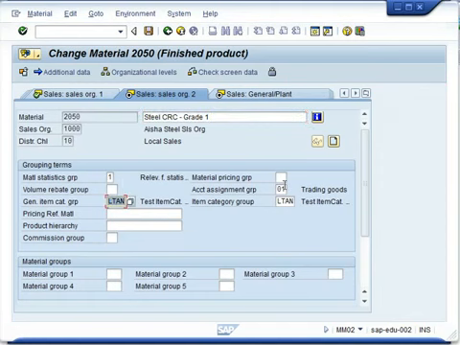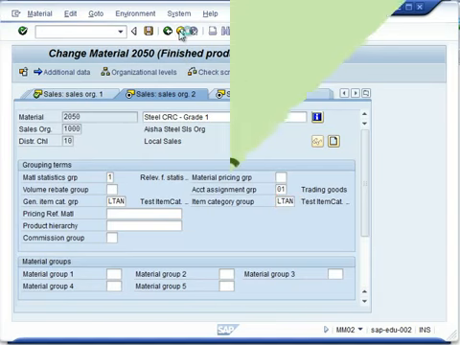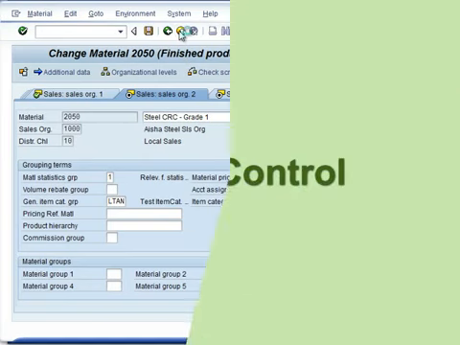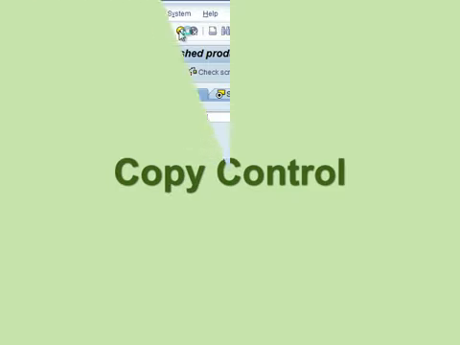Since our general item category and the item category group has been defined as LTAN, now when we go and create the new sales order type, this document will also be available. Finally, our last topic is copy control.